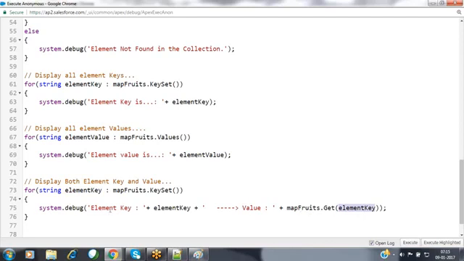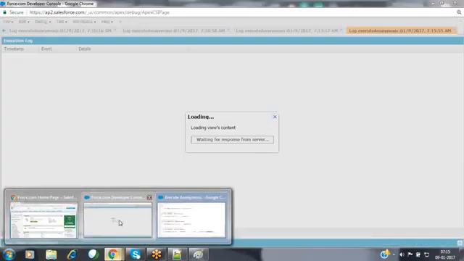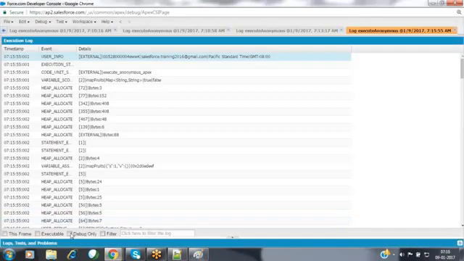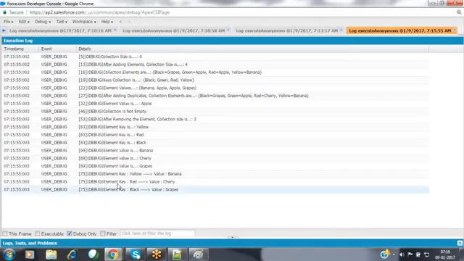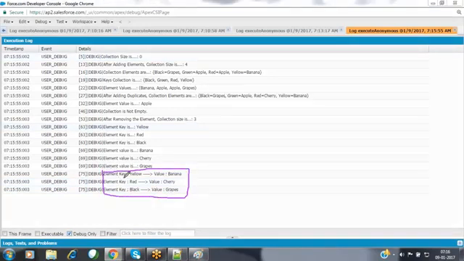Inside a single row, we can see one element, nothing but the element key and the element value. Like that, multiple elements and keys we can display over here. Now, let's execute that. Click on debug only. Now we can see the keys as well as the values. The element key is yellow, the value is banana, key is red, value is cherry, key is black, and the value is grape.